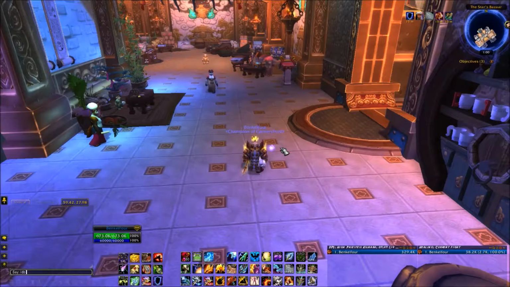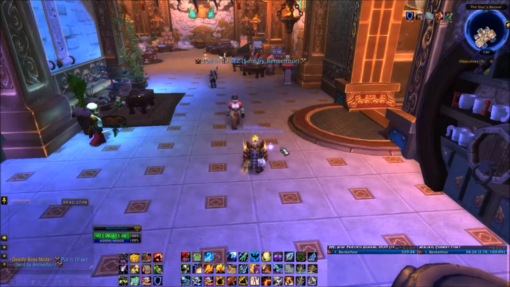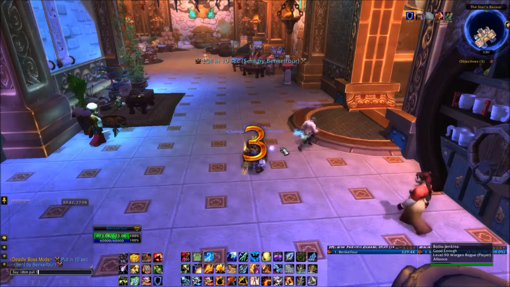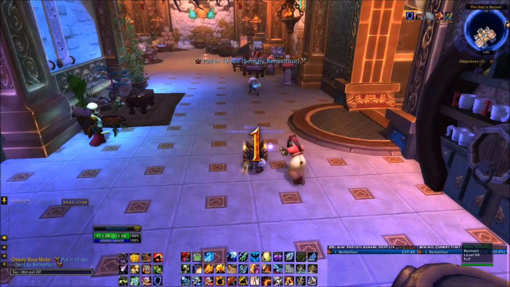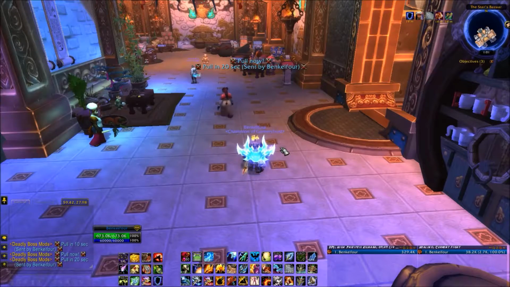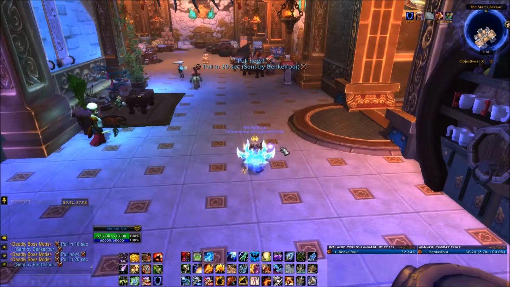So you can do /DBM pull. Default is for 10 seconds. You can change this function just by changing the number you want. So let's say we want a 20 second pull countdown. So whatever number you want to put after the pull, we'll set it up.